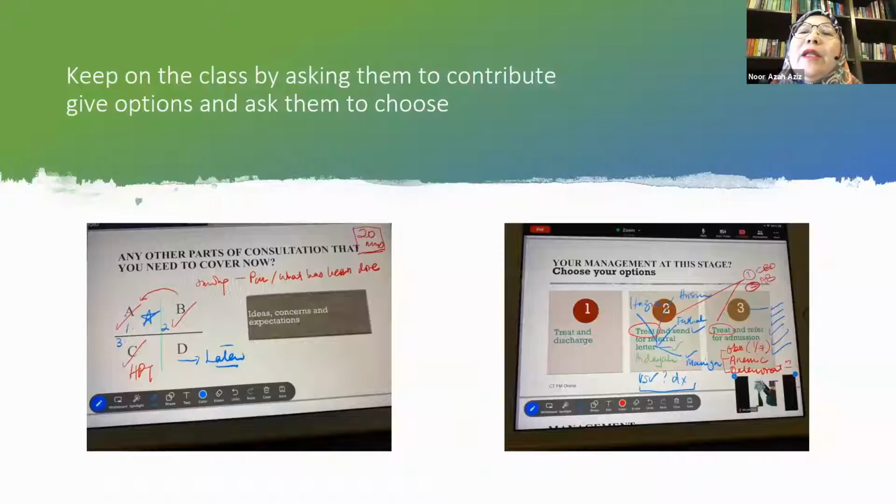All right, so these are the parts. Keep the class engaged by asking them to contribute and give options and ask them to choose. Right, so ideas, concern, and expectation, and you ask them to choose your management at this stage.